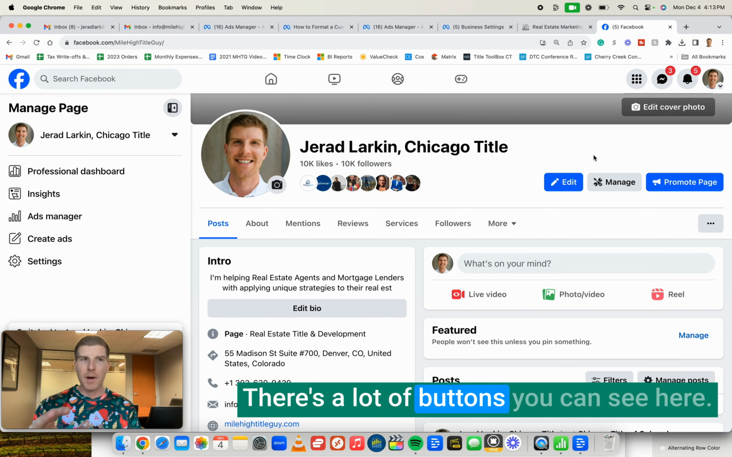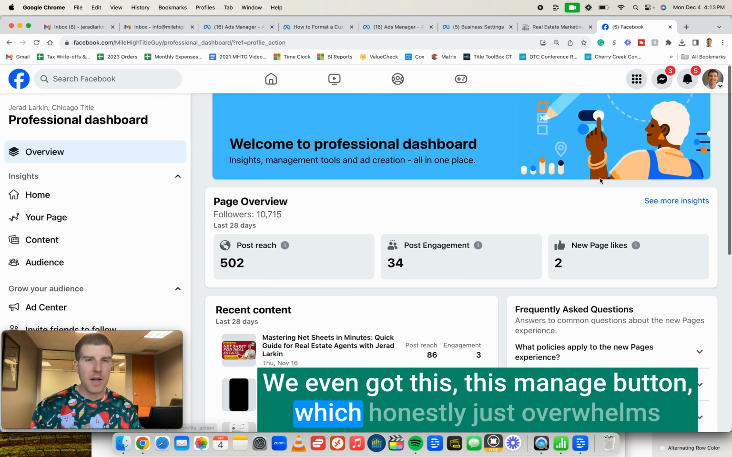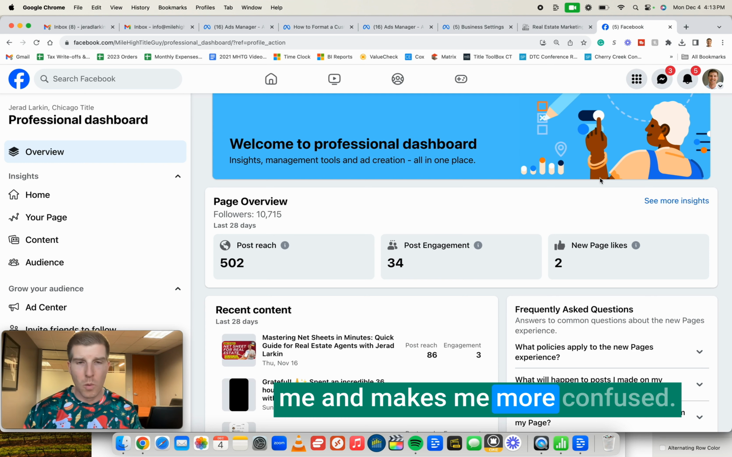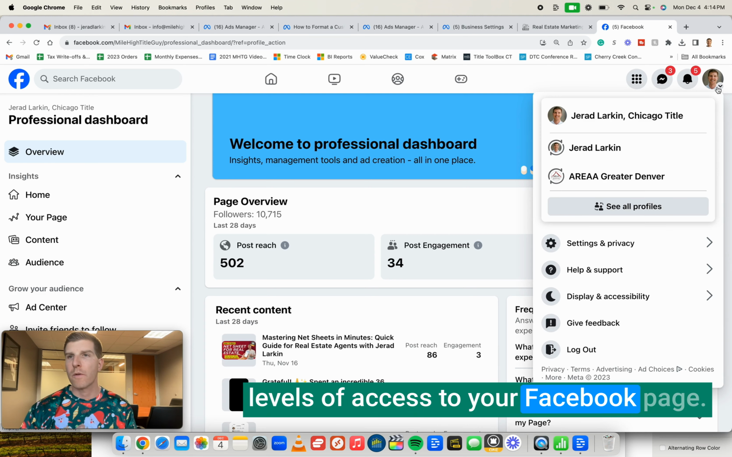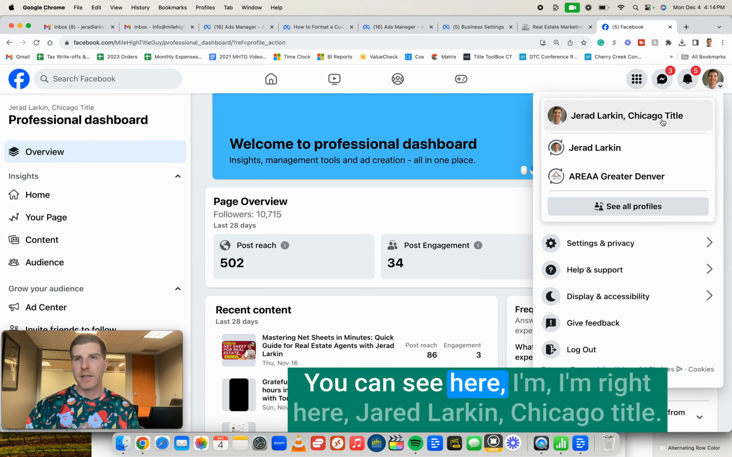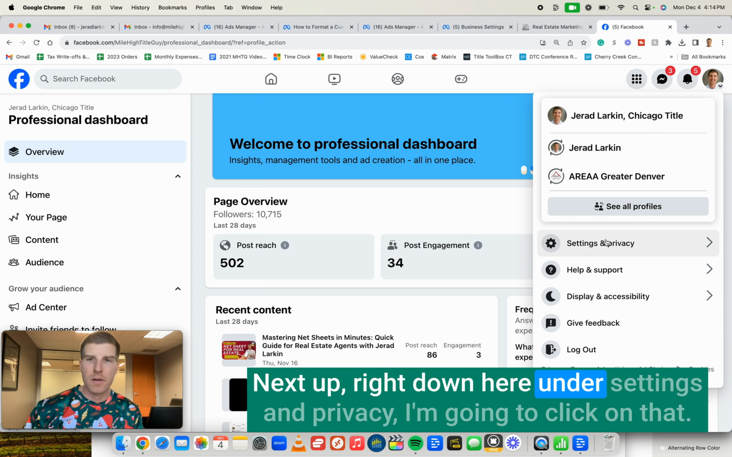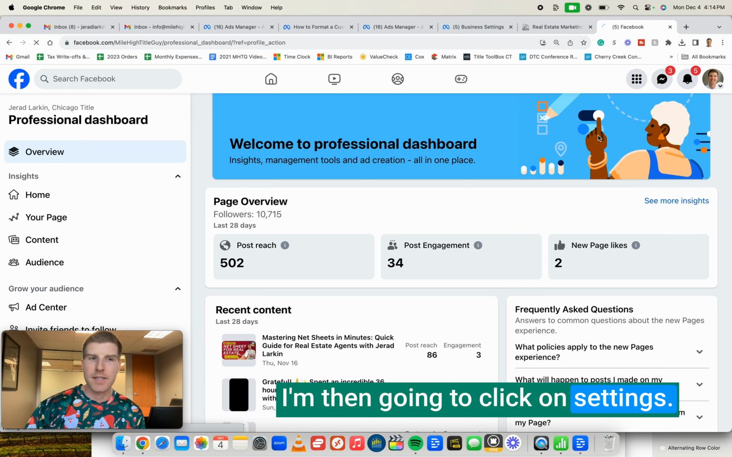Okay, there's a lot of buttons. You can see here we got our dashboard, we got our insights, we even got this manage button, which honestly just overwhelms me and makes me more confused. But what I want to show you next is how to give administrative access, certain levels of access, to your Facebook page. So you're gonna do that by, first of all, being within your Facebook business page and logged in. You can see here, I'm right here, Jared Larkin Chicago Title. Next up, right down here under settings and privacy, I'm gonna click on that. I'm then gonna click on settings.